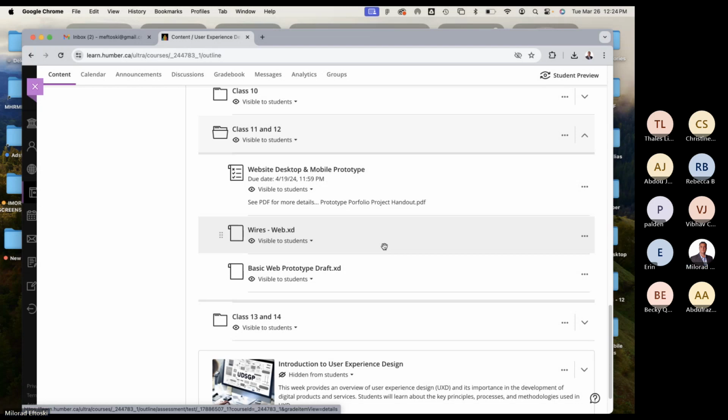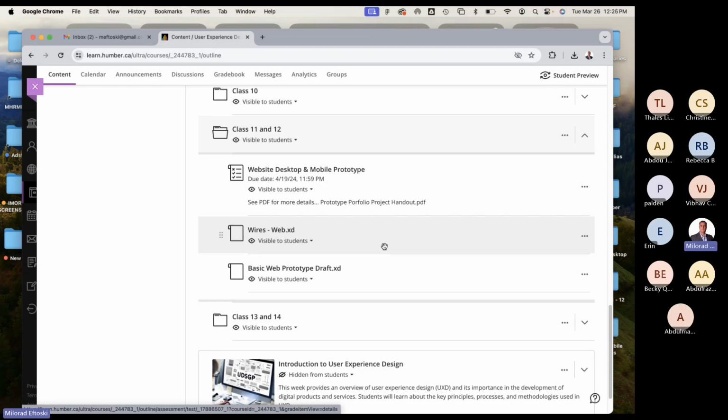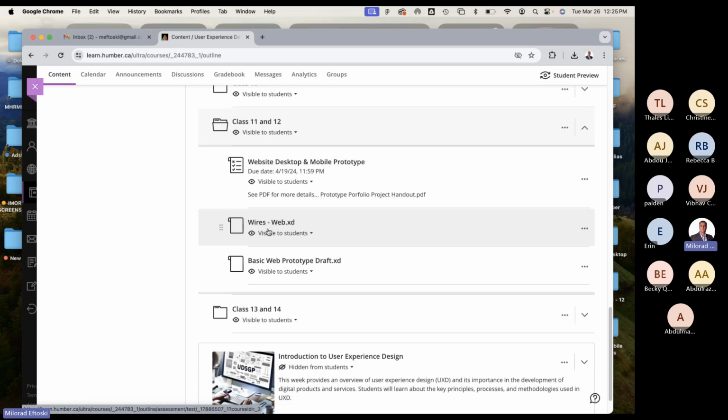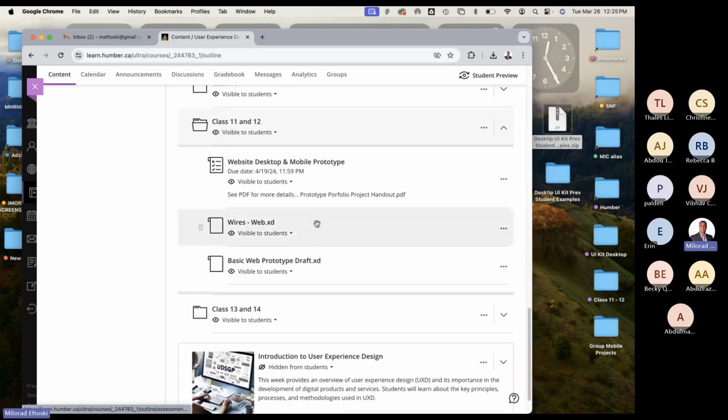Okay. So what's next? Let's go to the exercises now. We have class 11 and 12. So I just went over the website desktop prototype. This is some of the wires. Okay, these are done in XD. So what I'm going to do is probably just give you, this is not going to be helpful at all to you. It's an XD file.